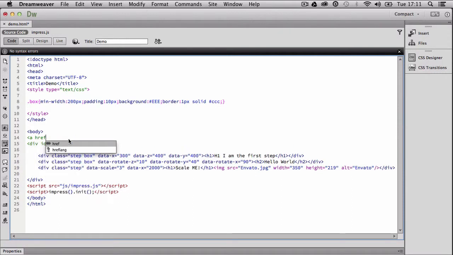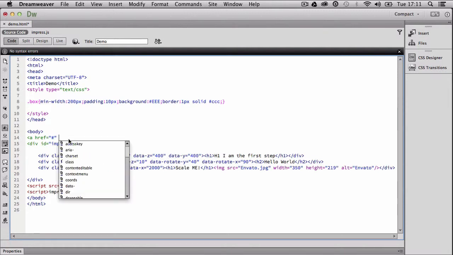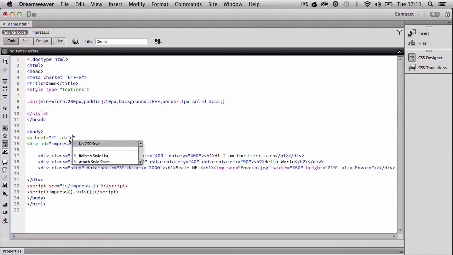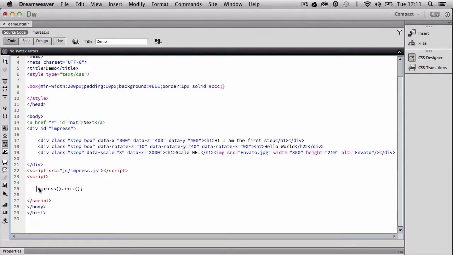So I'm going to say a href. It's going to be a dummy link, so I'm just going to put a hash right there so it doesn't go anywhere. And then I'm just going to give this an ID of nxt for next. So basically, this is going to iterate through the next step, the next step, and the next step. So I'm just going to put in some text right here, next. Alright, so now I have my script tags right here, and we're initializing our Impress presentation.